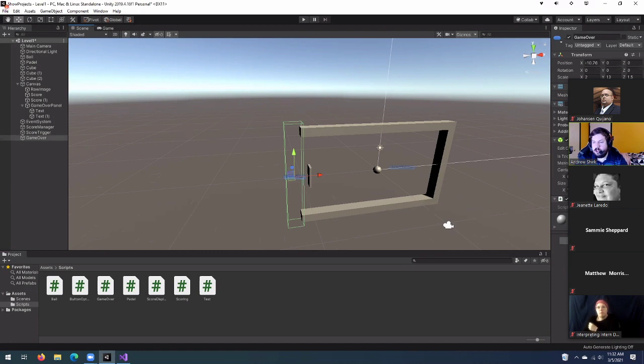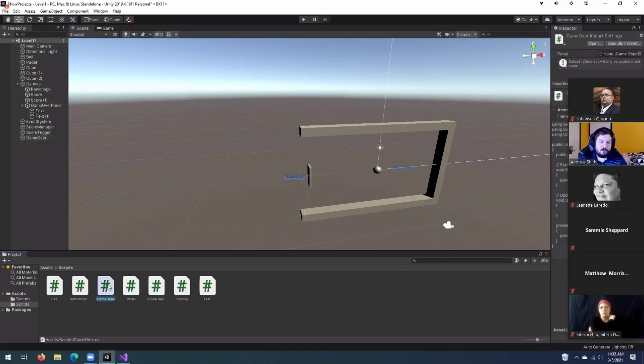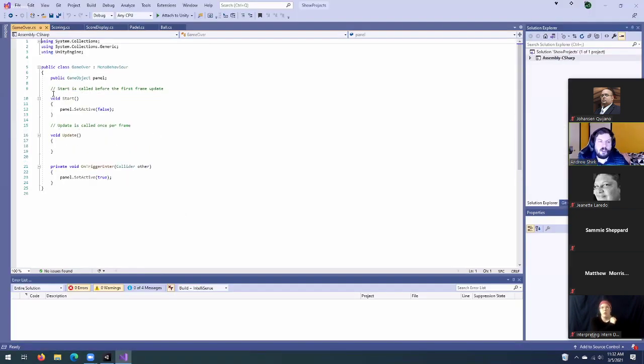And we'll go to the scoring script here, right click on it, and hit remove component. Then we'll put our game over script here, so we'll just create a new script for game over. And for game over, we will simply use a public GameObject panel, which is going to be our game over panel, the one we just created, where the other score was at in the center of our screen.